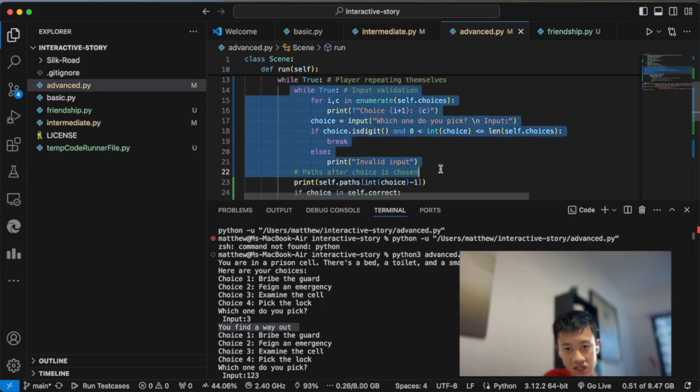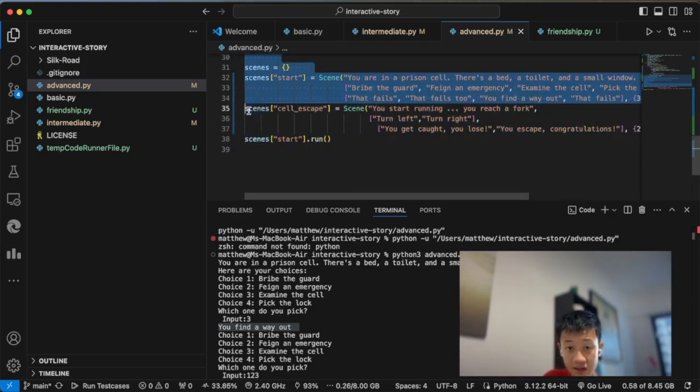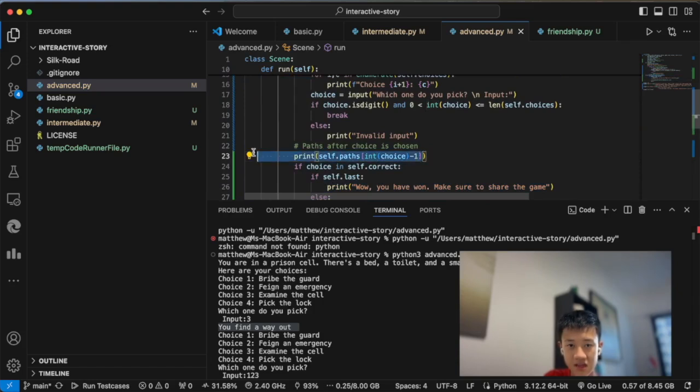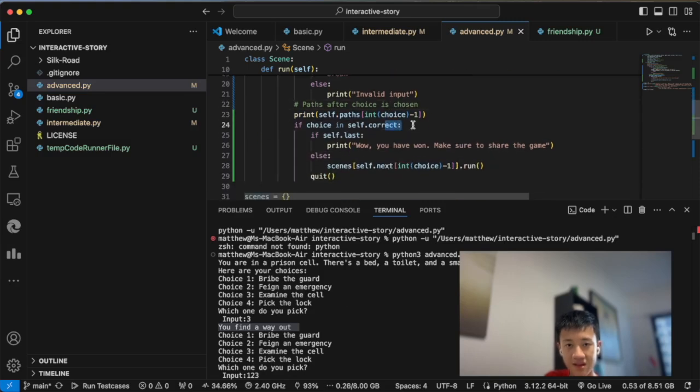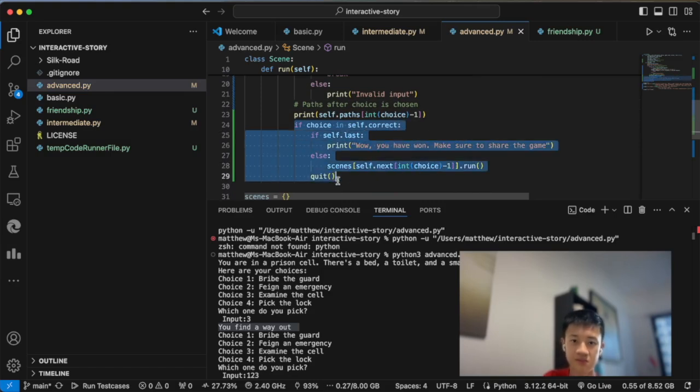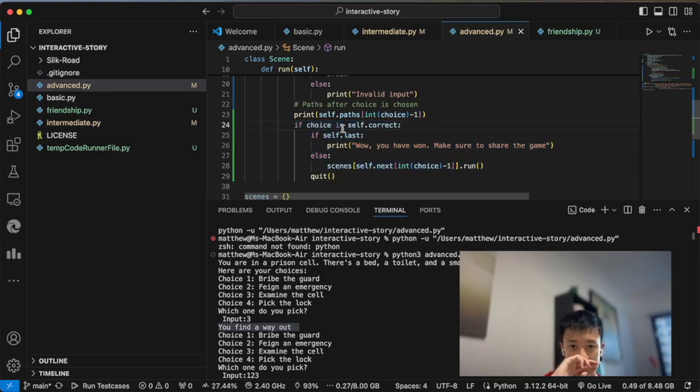Alright, so the input validation is correct. Sorry, this part is correct. Line 23 is correct. And now the only part that we have a problem with is line 24. So now we get to line 24, and this is probably where the error is. Now, what we're looking at is: if choice is in self.correct, and if it's self.loss, you print "you have one," you make sure it's a game over. Else it runs the next scene.